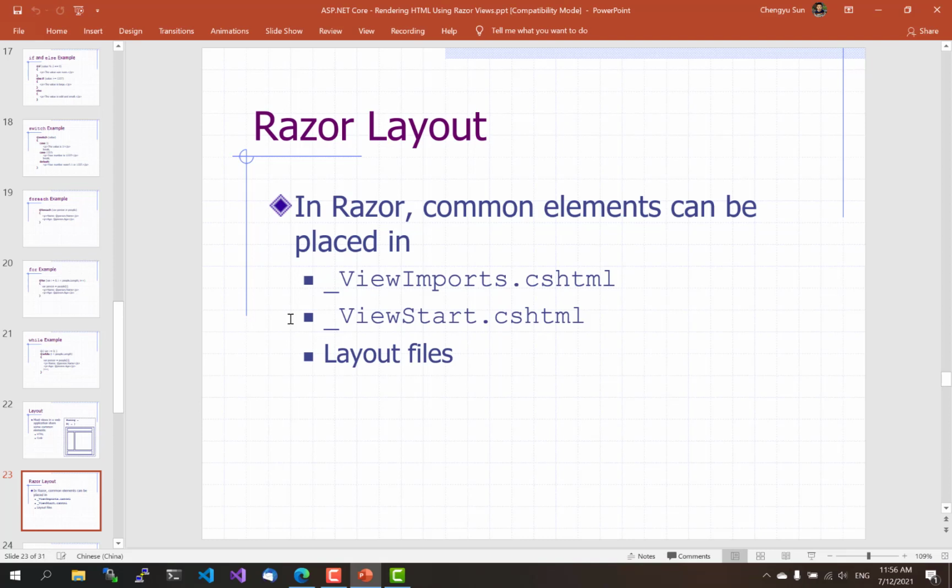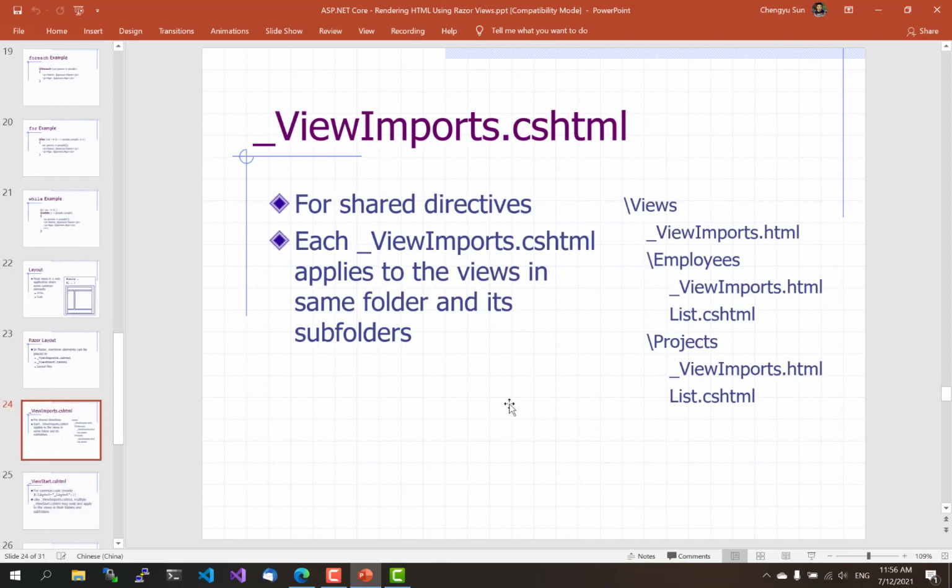In Razor, common elements can be placed in three different places: _ViewImports.cshtml, _ViewStart.cshtml, and a layout file. As we can tell from the name, _ViewImports is mainly for the import directives shared by the views.